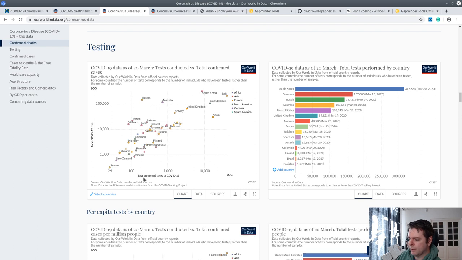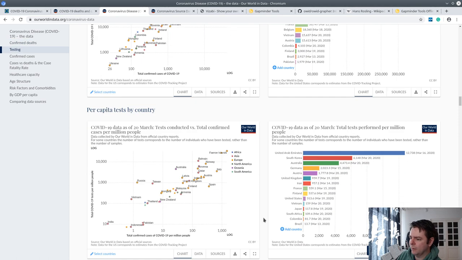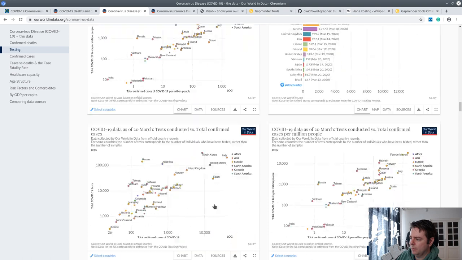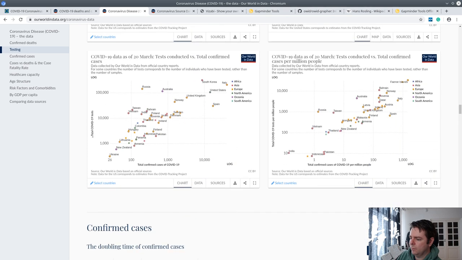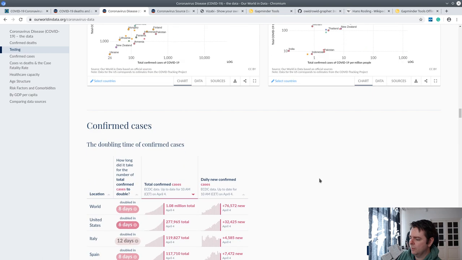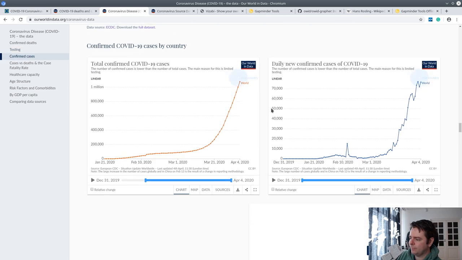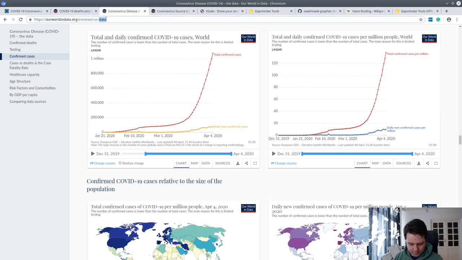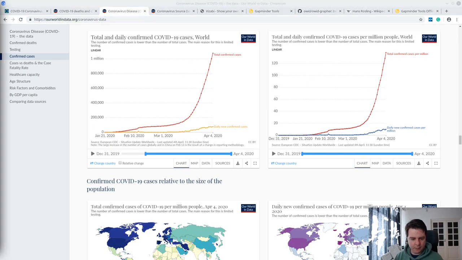They had a bubble chart. Total confirmed cases, total COVID tests. So there's a sort of a linear relationship between the number of tests and number of cases, but there's a lot of jitter there. Per capita test by country. One of these is GDP. Here, I'll just make sure you have this link if you want to check out some of these.